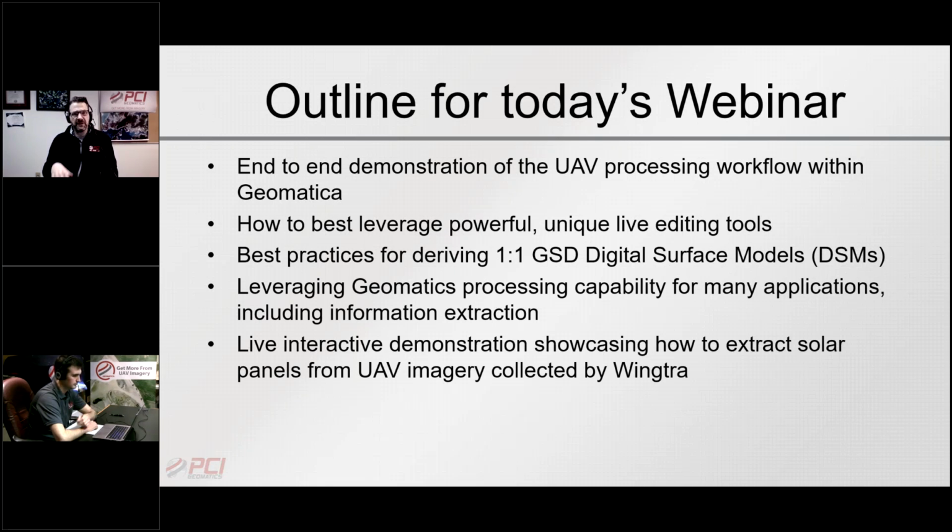And then we're going to switch gears a little bit and do a second set of short slides. I'm really mainly going to emphasize Jason's demonstration on using UAV imagery to extract information within the Geomatica platform. We're going to showcase our object-based image analysis tool that could be quite useful for automatically extracting features from UAV imagery. We're going to focus on a specific demonstration where we were able to extract solar panels from UAV imagery collected in a village close to Zurich by a drone known as Wingtra, which is from Switzerland.